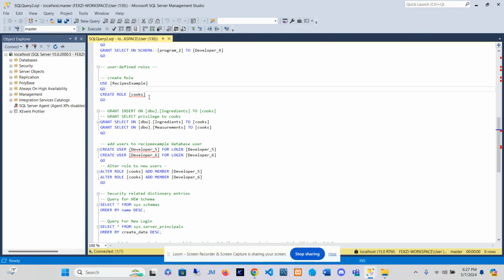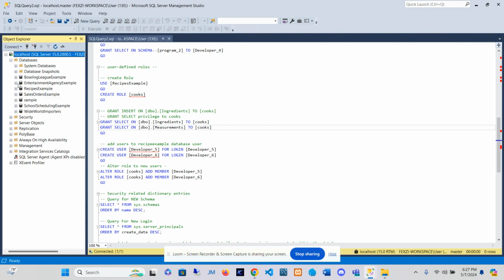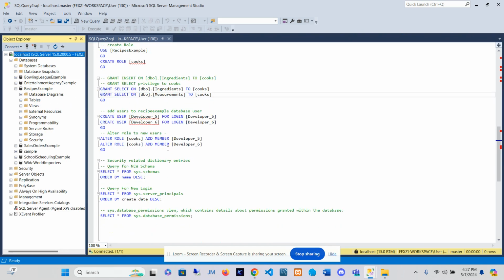Yes, so I created the role. The role is called cook. Then I granted this cook the privilege for ingredient table and measurement table from the recipe database. So in that recipe database, that's what we're working on right now. And I gave developer 5 and developer 6 the cook's privilege, so they are able to access.